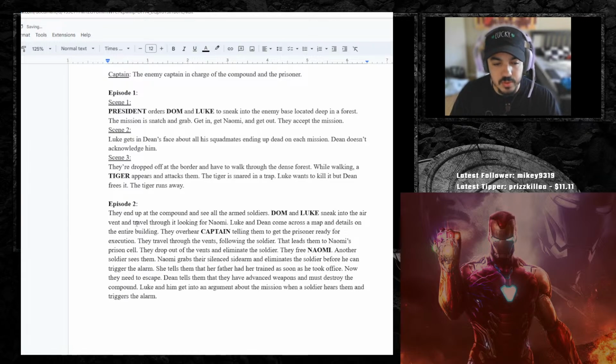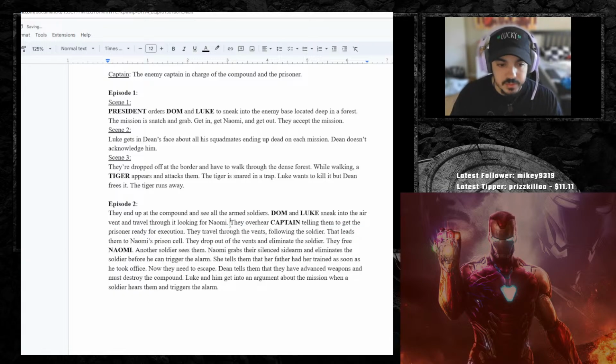Dom and Luke sneak in through the air vent. We'll take that out. We don't need anything about the map.